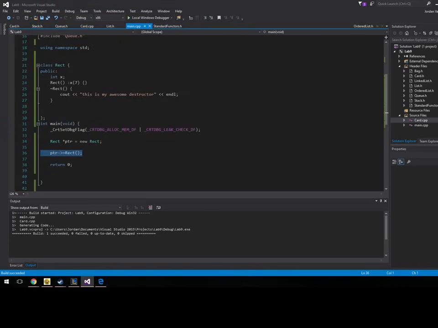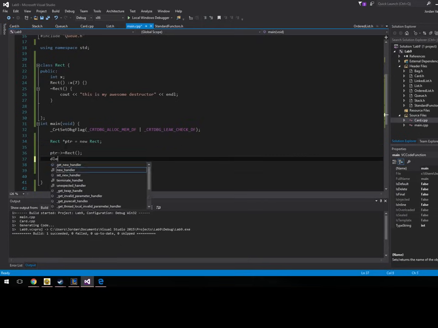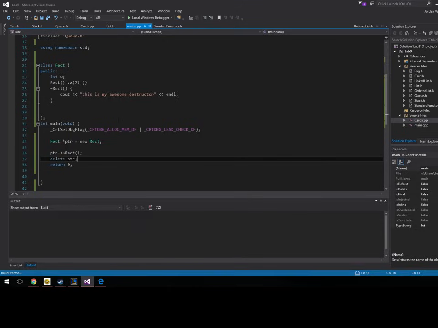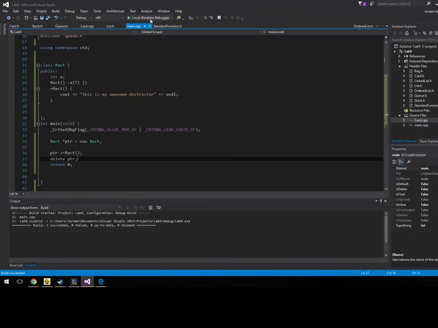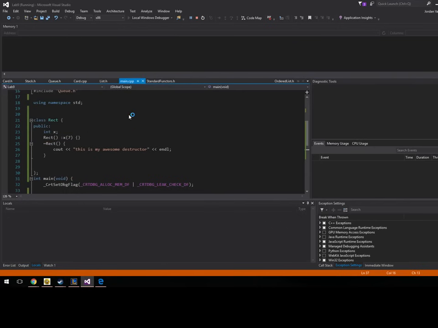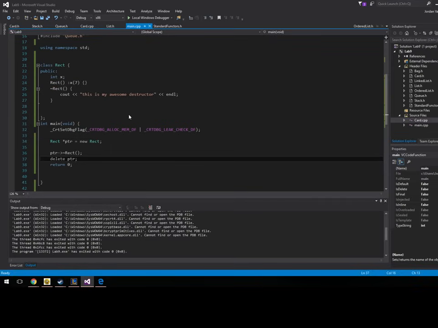You should never be calling the destructor directly like this. The whole point is to have something like the delete keyword for a reason. So if I do this afterwards, I should get either, if I control F5, it's going to... Oh, interesting. I don't have anything dynamically allocated. It doesn't actually break. RIP!